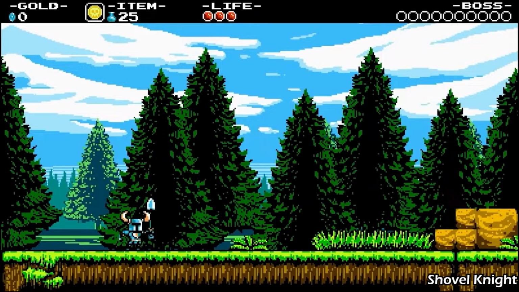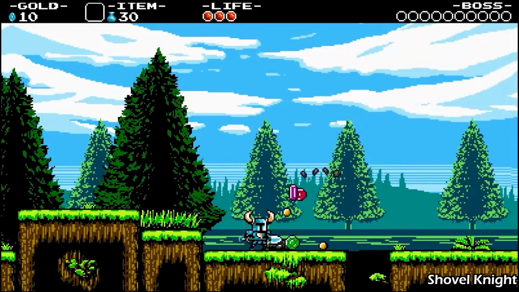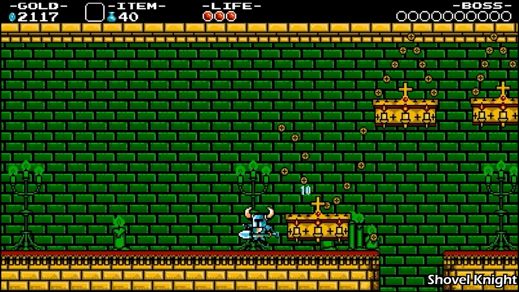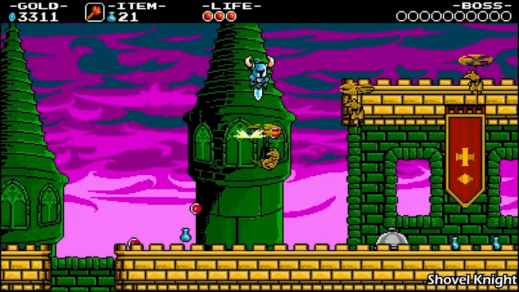Sometimes what one thinks is a cute little boy can be seen as a dark character by other players, like Shovel Knight. What are your thoughts? Does this character look like a cute little soldier or a dark knight?